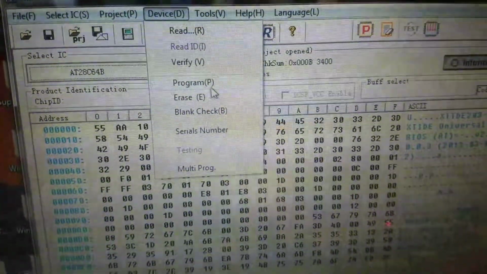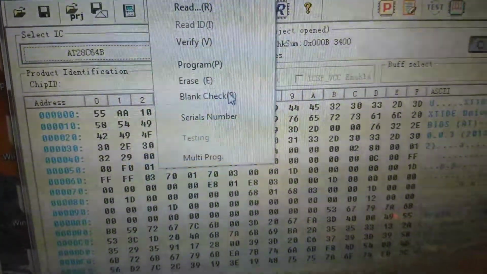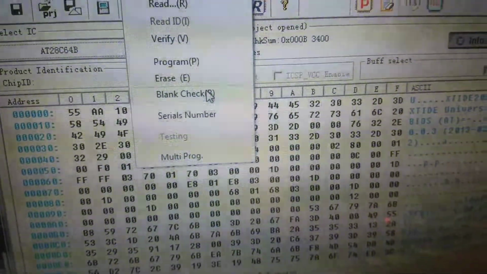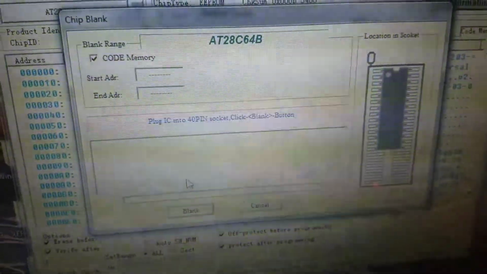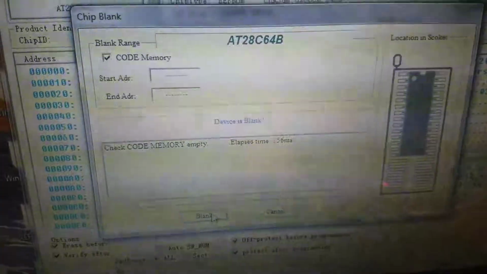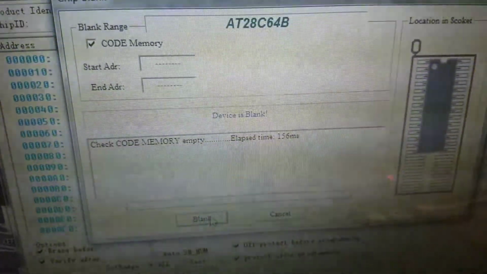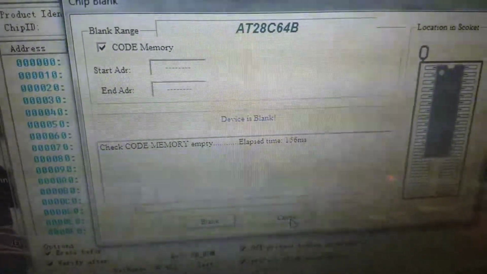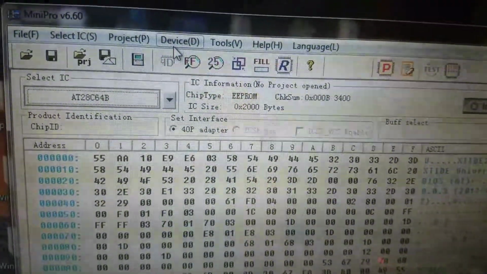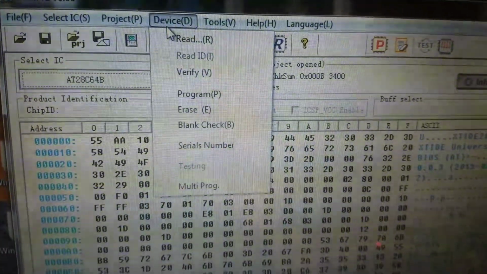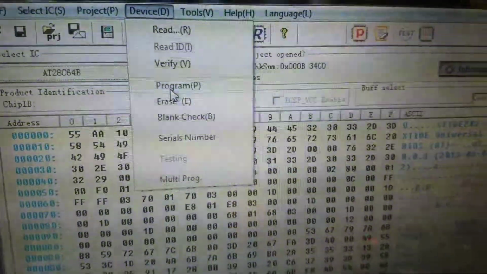So in order to program it, you click on device, you click on program. Now you also want to check to make sure that it's blank first. So I do a blank check, and it says it's empty. 156 milliseconds, that's equivalent to 1.56 seconds.